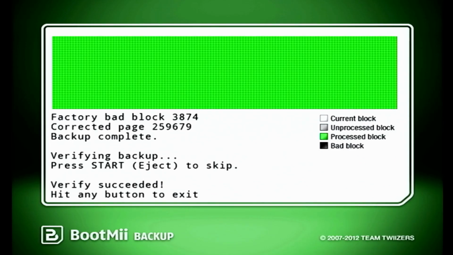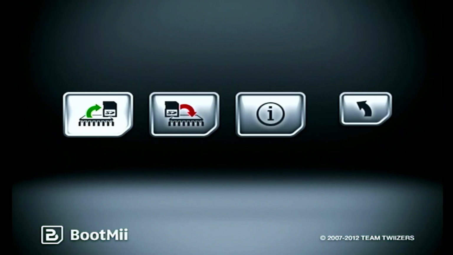Now that our dump is finally finished, hit any button. I'm going to press the reset button. Actually, no, I'm going to press the eject button. Sounds so cool.